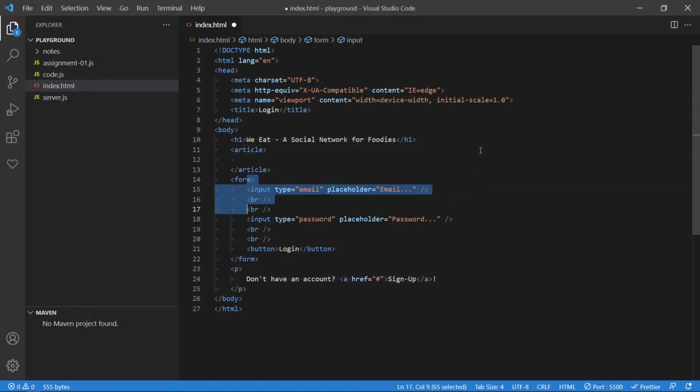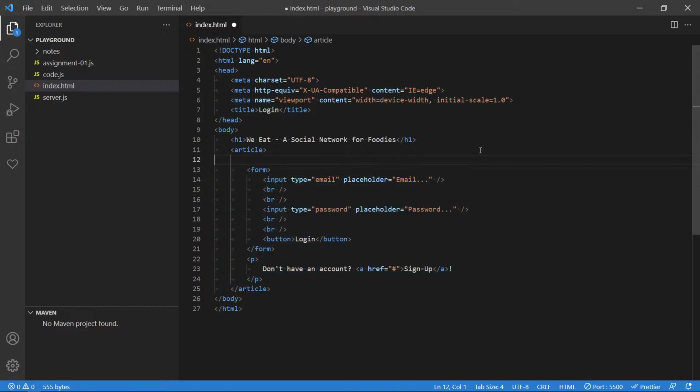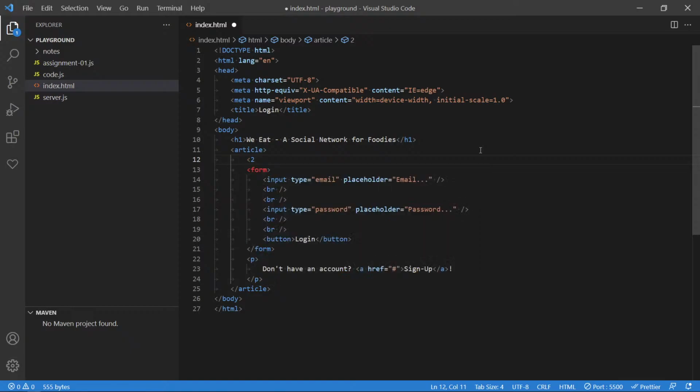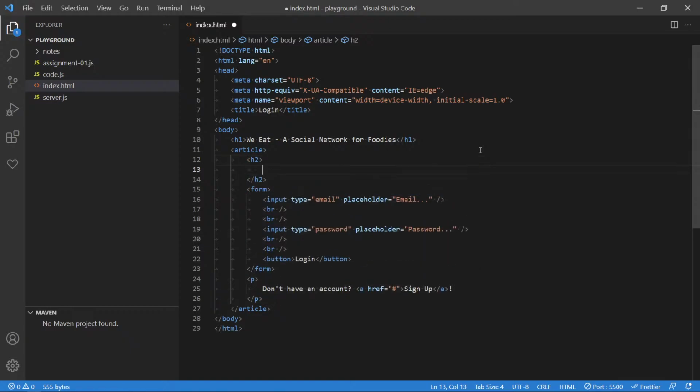And then I'm gonna stick this form in the article tag up there, delete this. And then I'll add a header. Now, because I already have an h1 in the document, you should not use another h1. Could you? Yes, but you shouldn't. So let's go with an h2. Okay, it's a header but has less emphasis. And then here we'll just say login.